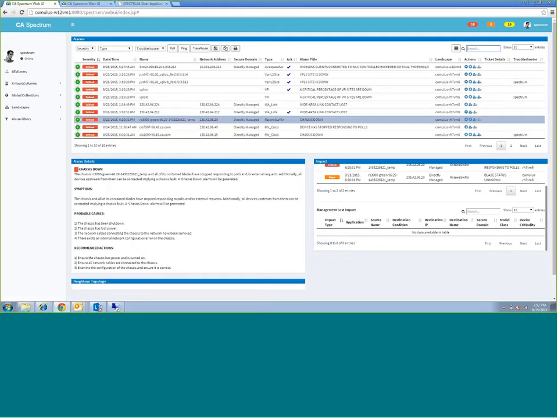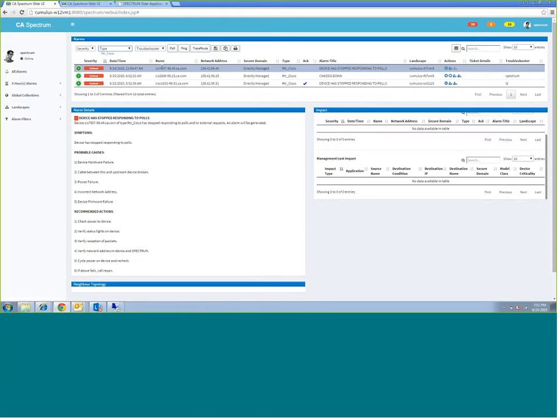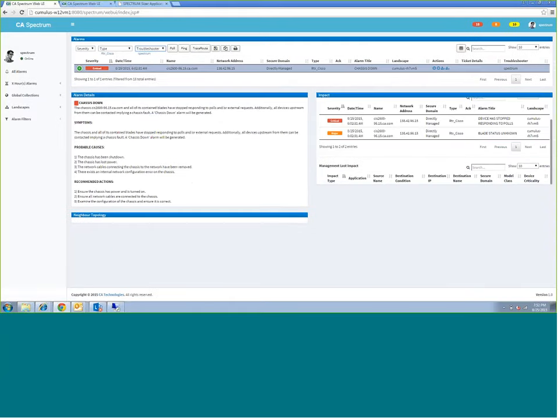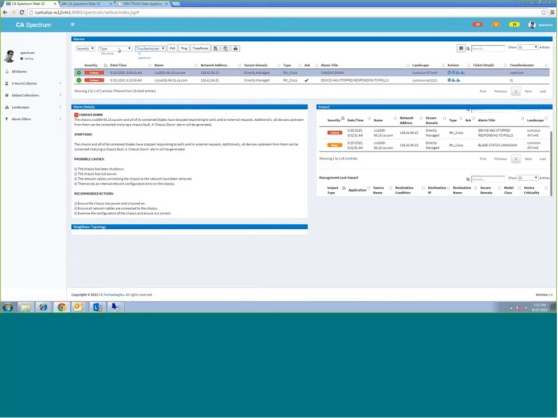Locally, we have some alarms here. So, for example, if you want to filter by severity, filter by type, filter by troubleshooter. So, this is work in progress. But, for example, if you want to see all the alarms of type router Cisco, you'll be able to select that filter here. If you want to see all the alarms that are assigned to troubleshooter name spectrum, which is me, which is what I'm logged in with. So, you will be able to have filtering capability on your grid as well.